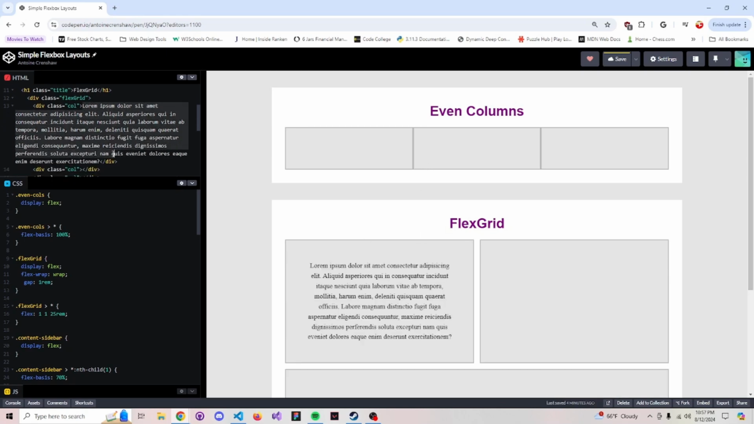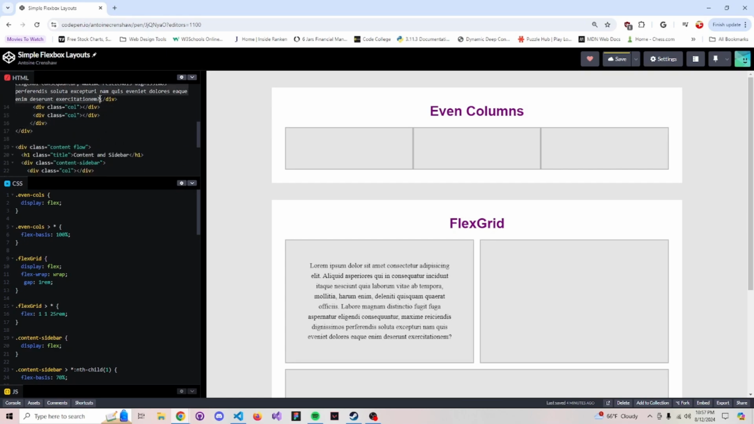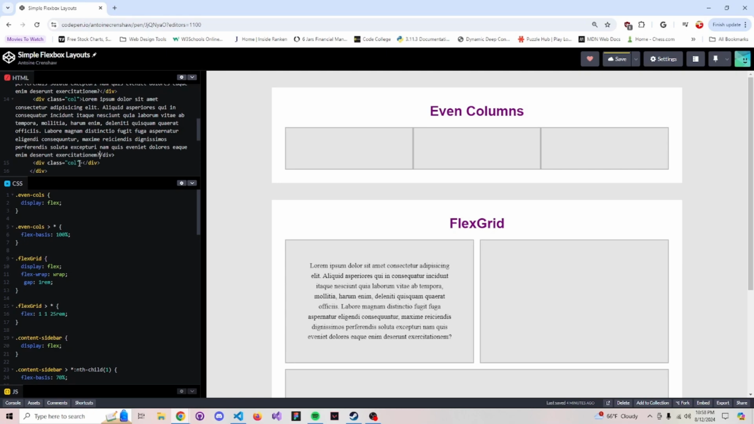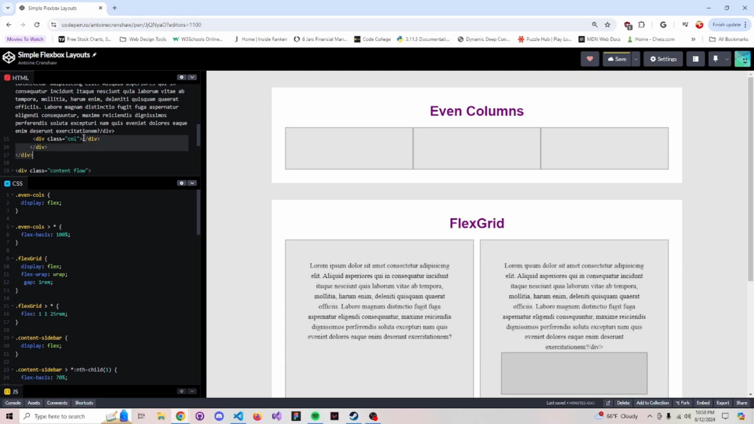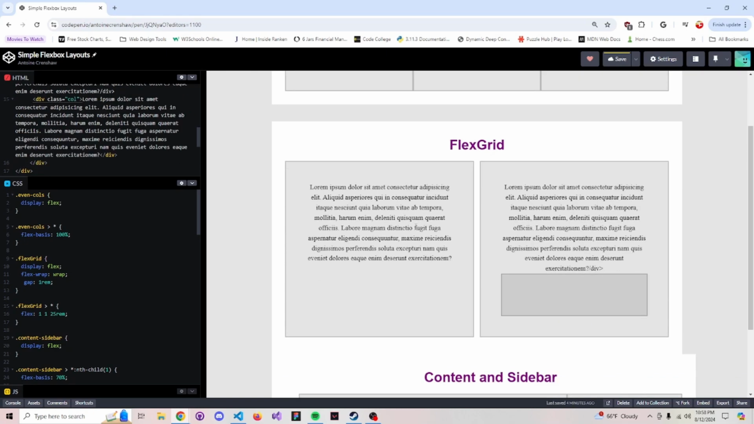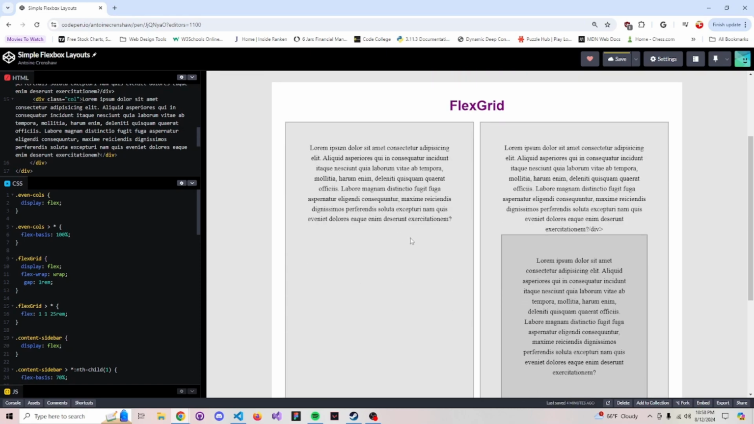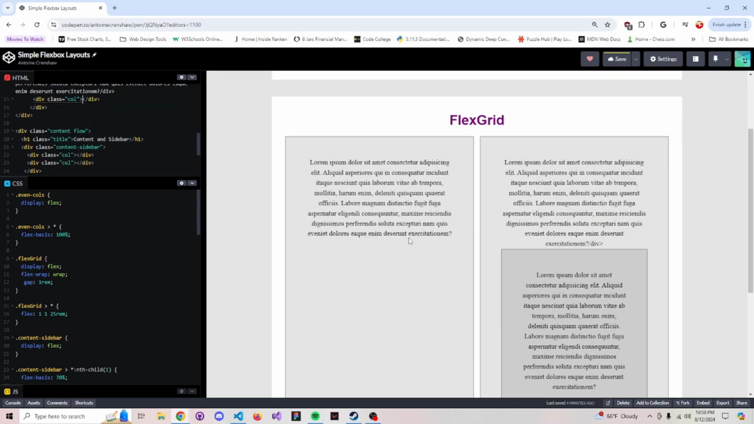Just come in here. This is something you can use for displaying information. It looks nice. Everything is the exact same size.